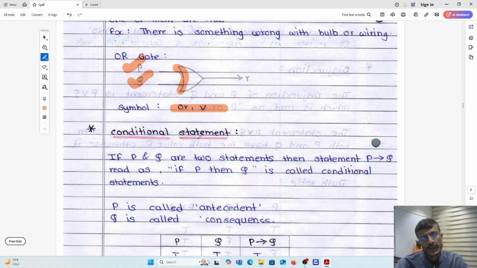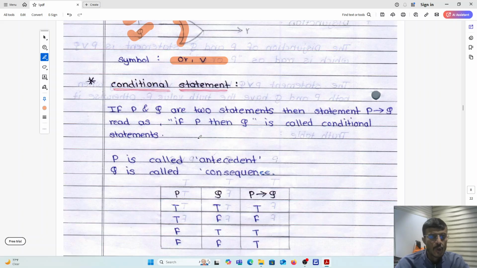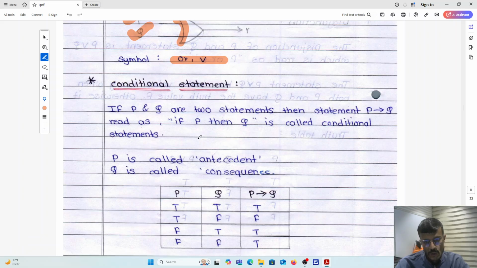Then the next one, the third one, is the conditional statement, which is also called an if-then statement. For example, if P and Q are the two statements, then P is called the antecedent and Q is called the consequence. The first statement is called the antecedent and the second statement is called the consequence. In this case, it is read as if P, then Q.